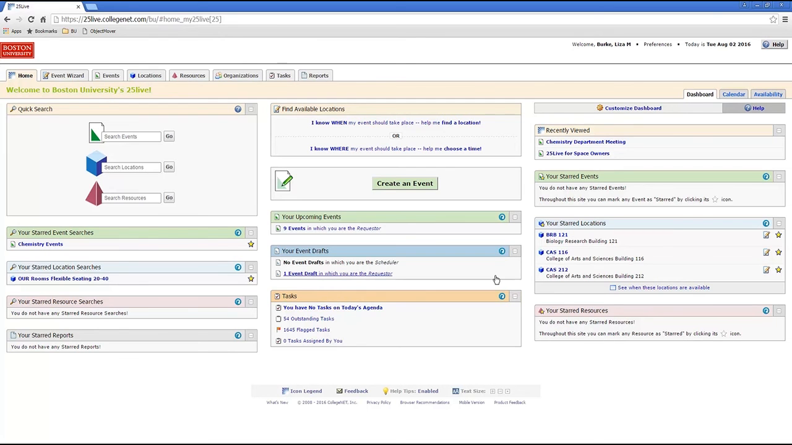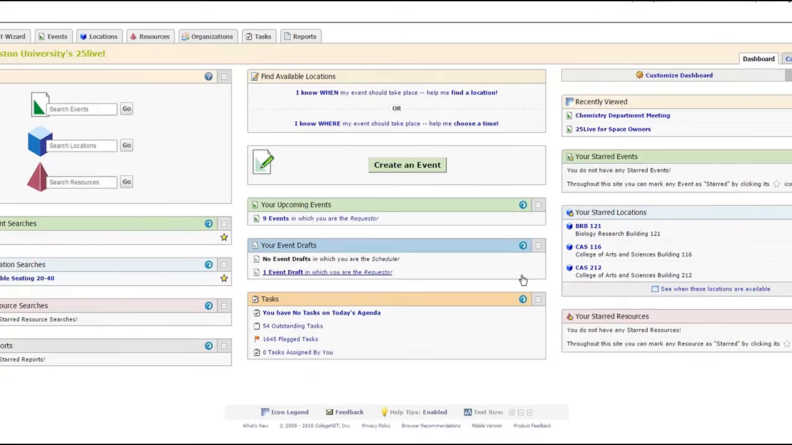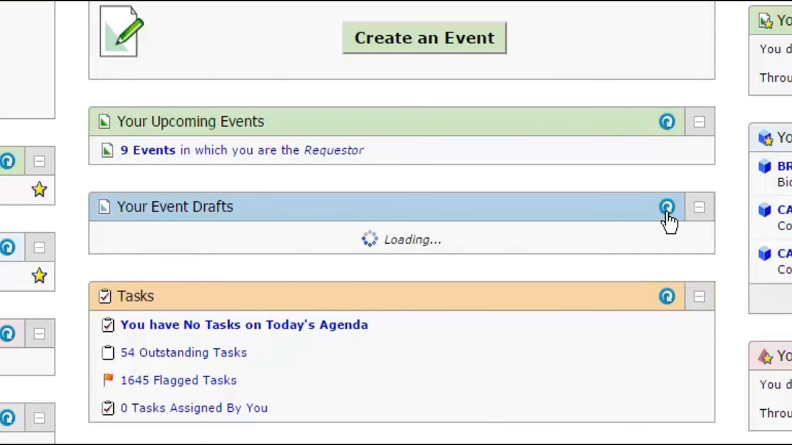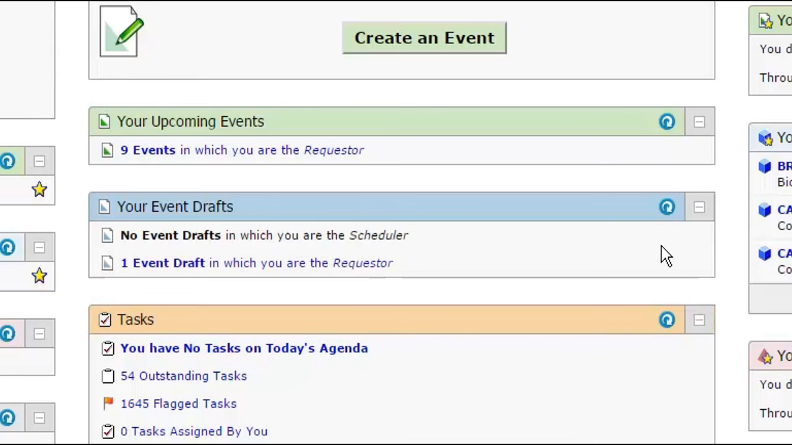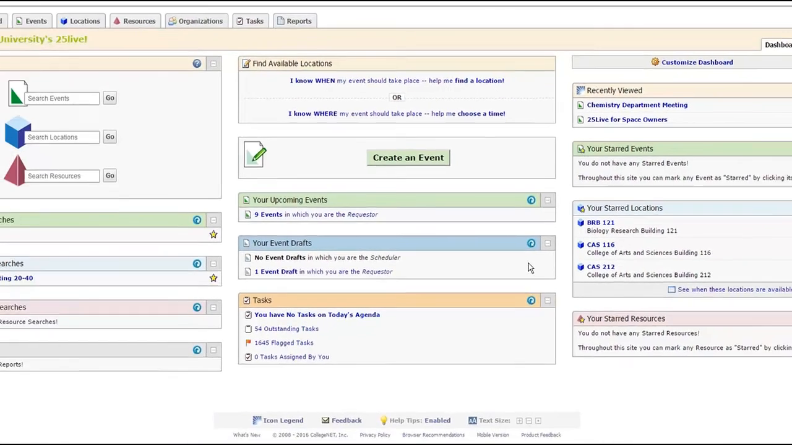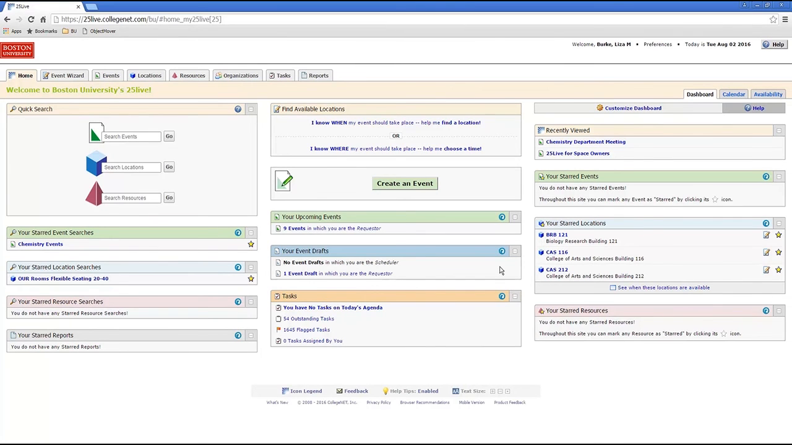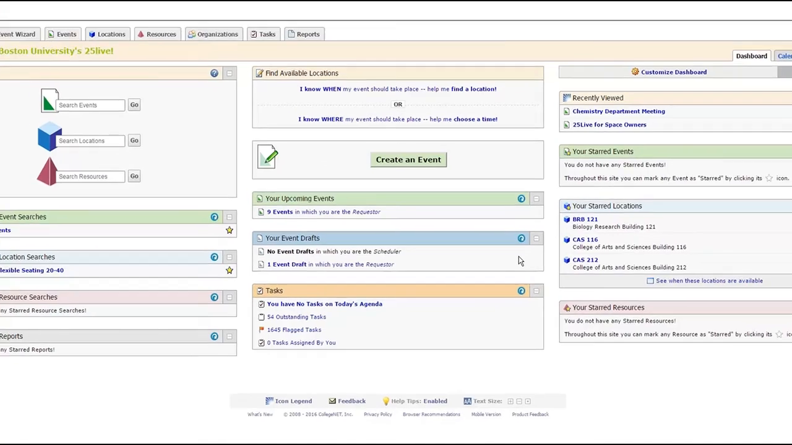Although, generally speaking, the ball is in the court of the space owner at this point, there are a few things that you can keep an eye out for. If your space request is approved, you will be notified through your email that your event has been updated. You will also notice by refreshing your event drafts that that event will no longer be listed, but rather would be listed under your upcoming events. If the space owner needs additional information, they might email you to get that, and there may be some back and forth. Or the space owner might deny your request, in which case, rather than formally denying it, the space owner will likely send you an email letting you know that the space is unavailable.